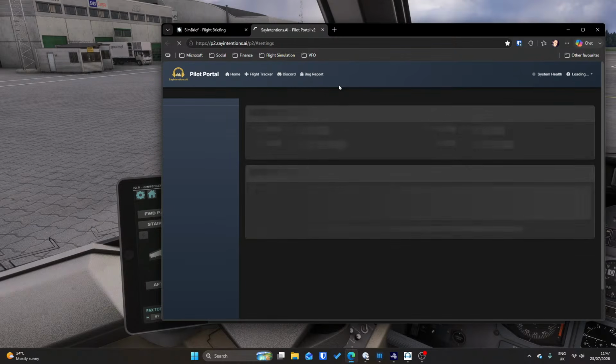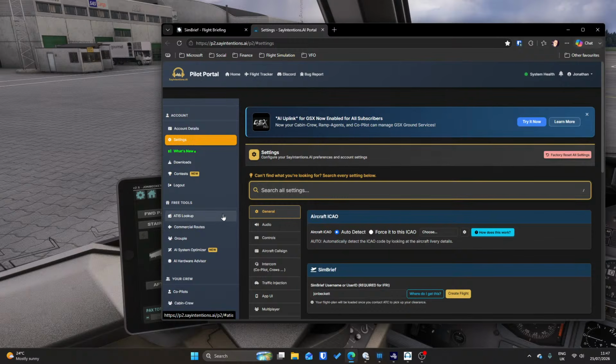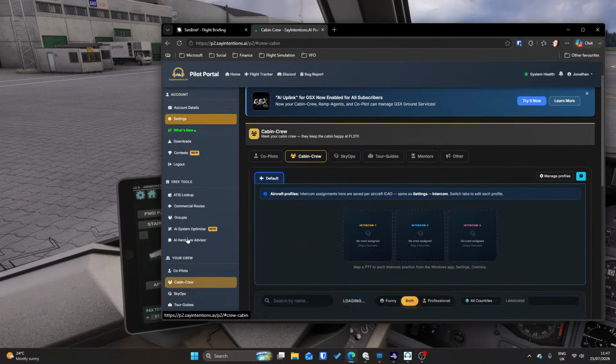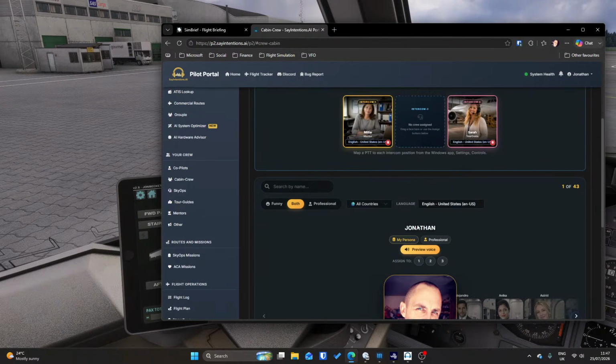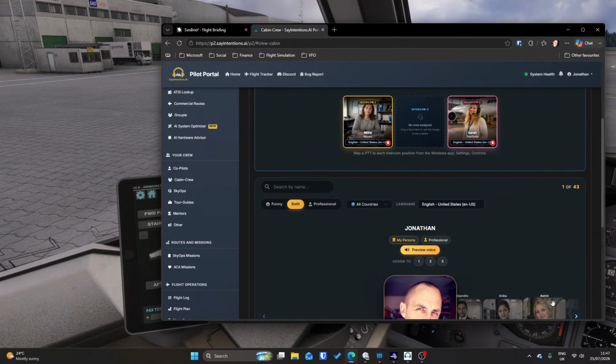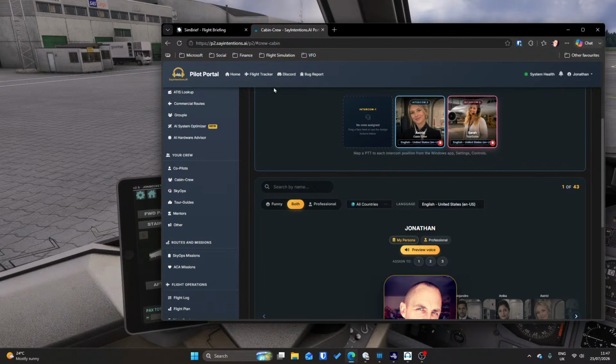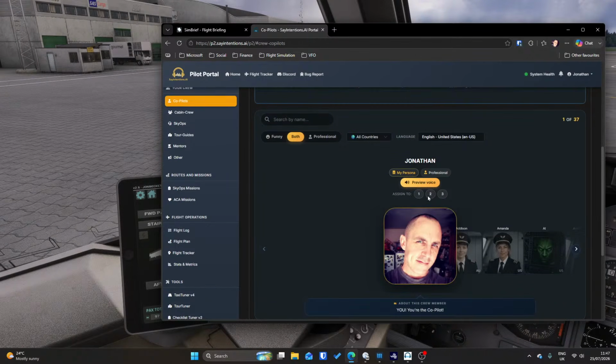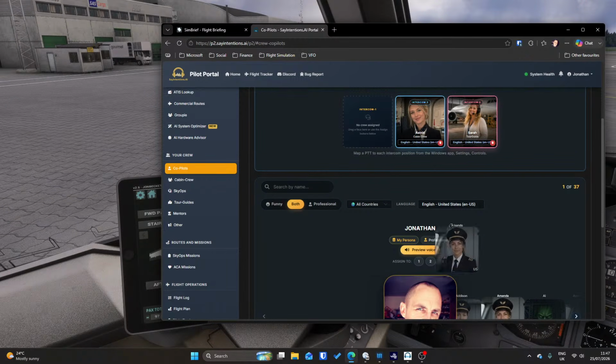So I'm not sure who we've got in the cockpit with us. We want to go to your crew. We want the cabin crew. Yeah, I haven't got a cabin crew set. So should we have Astrid today? We've got a tour guide as well, that's fine. And we've got a mentor. We haven't got a co-pilot, so get rid of our mentor. Let's go to co-pilots. And there's Amanda. Let's just move this up a little bit.